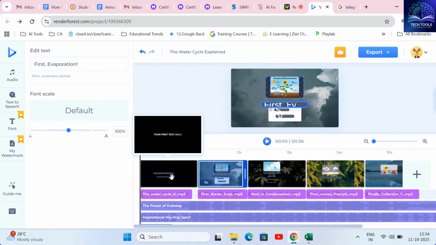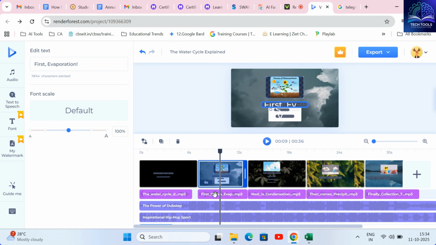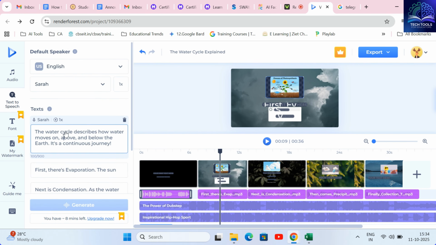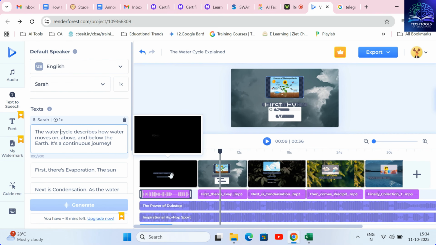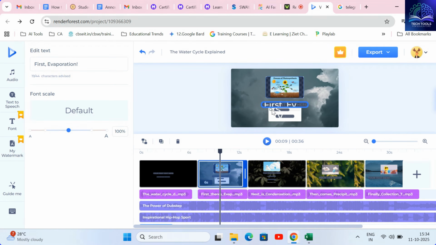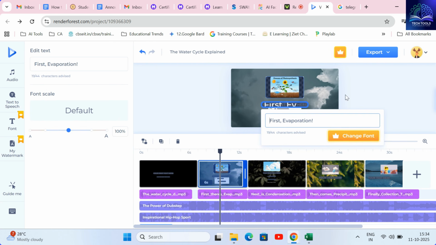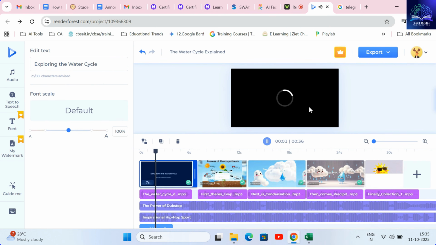Before we export, we want to do one final full preview to make sure everything looks and sounds exactly how we want it. Up here, you'll see this snapshot icon or a preview button. Click that. Renderforest will now render a low-quality watermark preview for you to watch. This is just to check timing and flow. Don't worry about the watermark or the quality just yet.